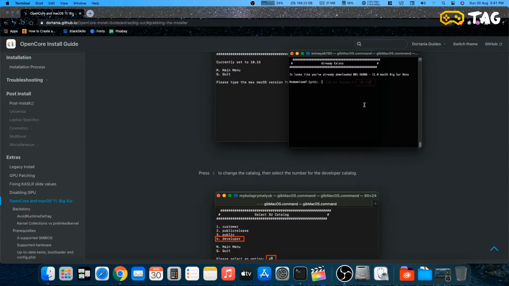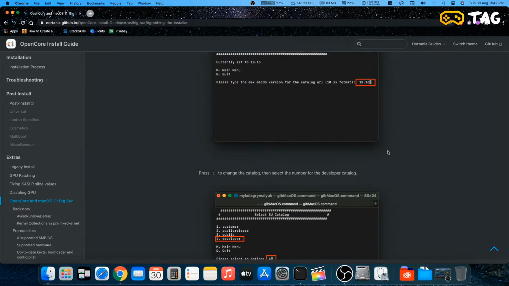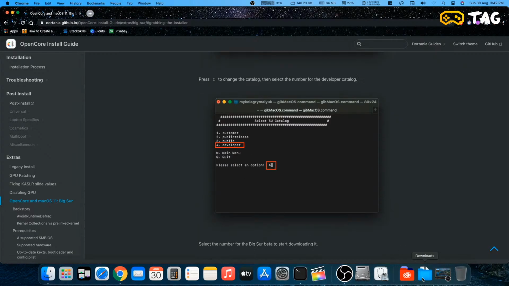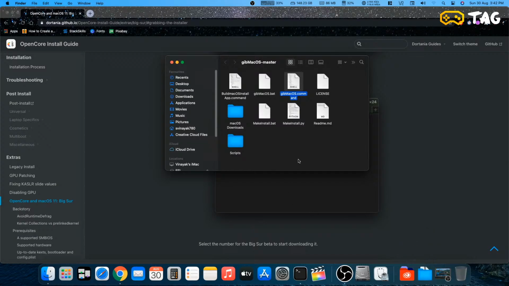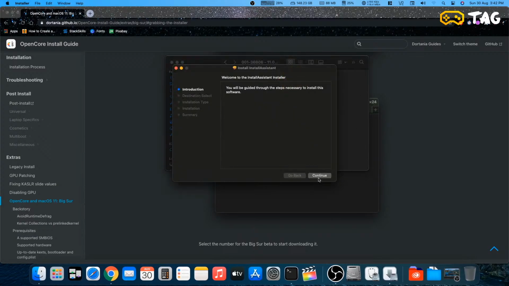Now it says I've already downloaded macOS Beta. Now this wouldn't be there for you. You can just download macOS Beta from here. I'm going to end this script right here because I've already downloaded macOS Beta. What you would get is a folder called macOS Downloads, Developer, and this folder is what you would have downloaded. All you need to do is fire up InstallAssistant.pkg. You install it on your system.